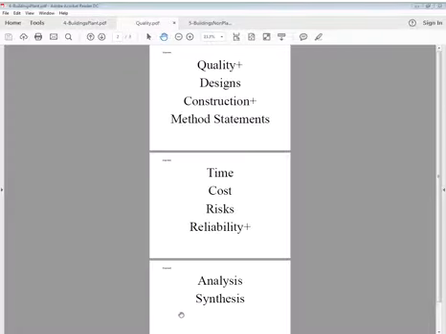Don't feel upset with this. After all, it is quality that we have to achieve, and quality is achieved on designs, and designs mean construction, and construction means you have to devise method statements to make sure that time and cost are valued and risks are made reliable. Risks you can say are converted to the power of reliability based on analysis and synthesis. That's very much it, and we can add anything to that. It's not a big deal.